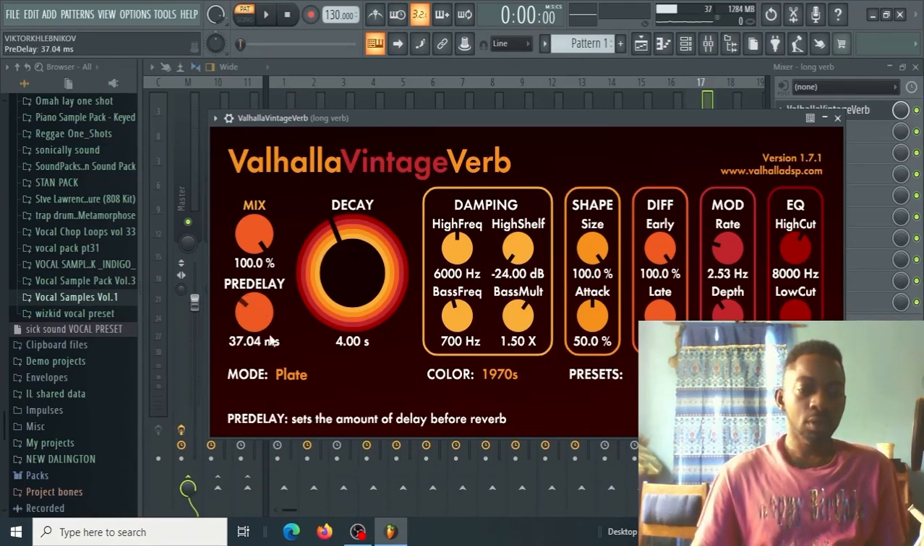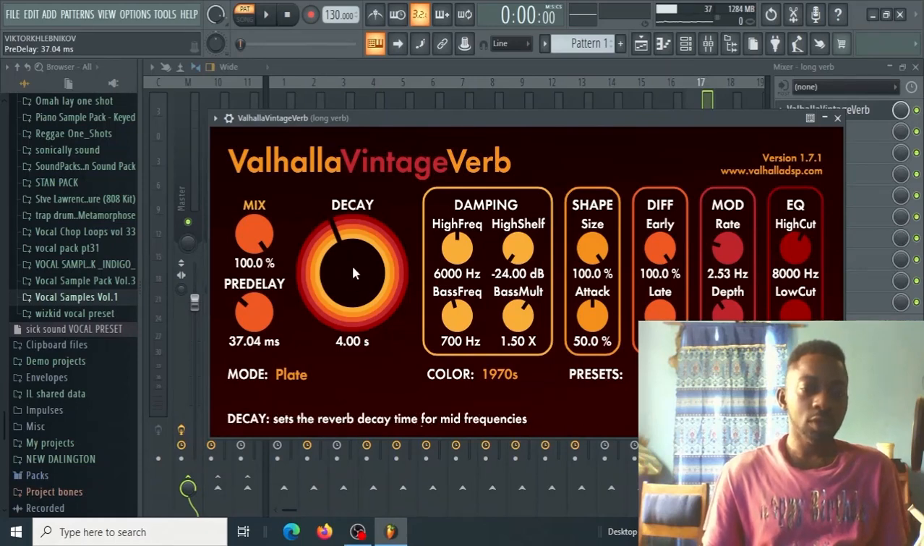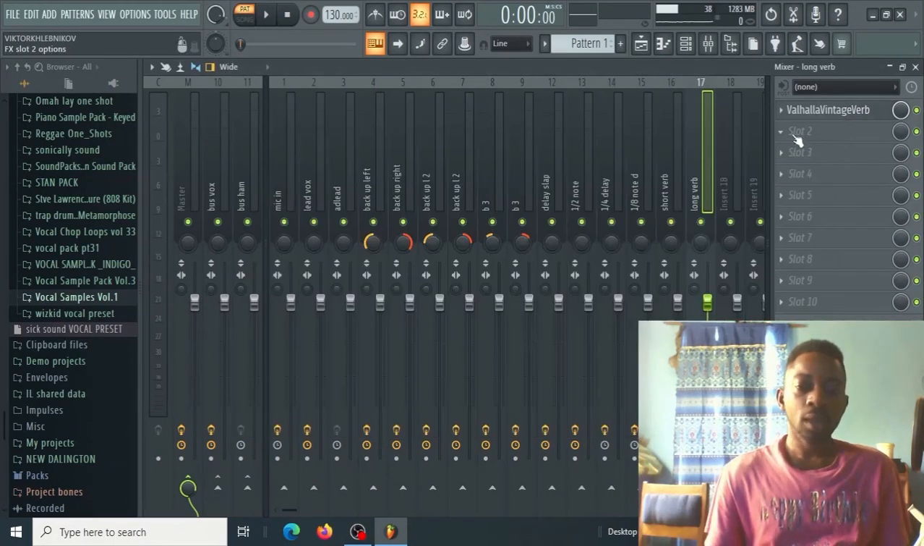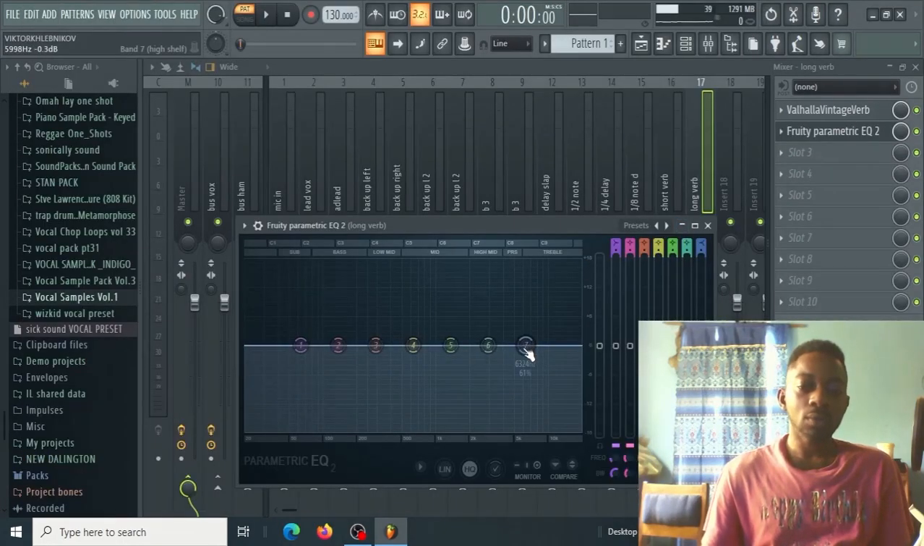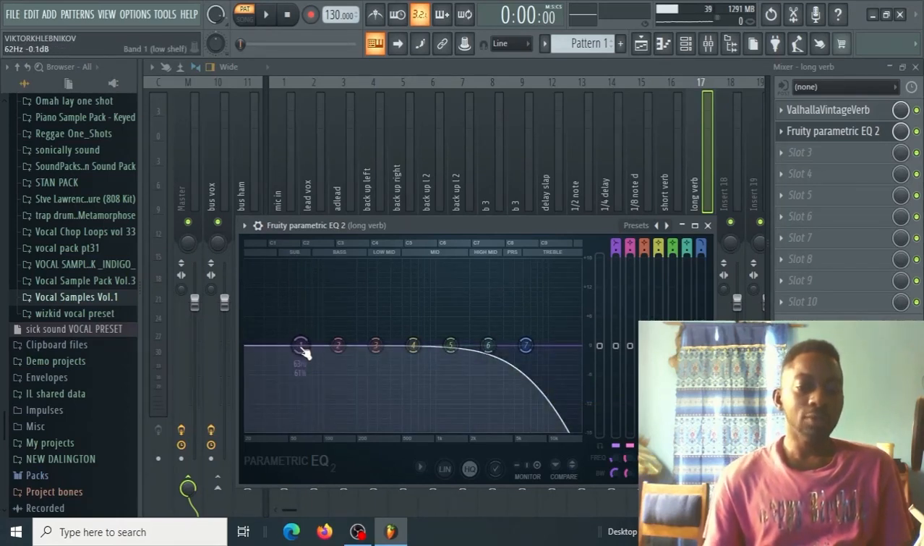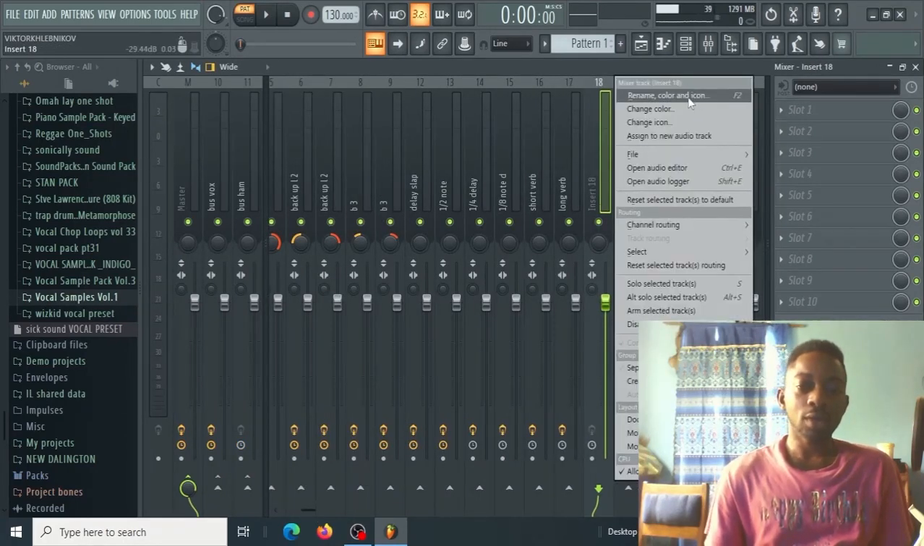So a good starting point, I put a pre-delay here, 37. Then you don't want the decay to be too long. Maybe do something like 2 seconds. Okay. If you want to add a little bit of EQing, you can add it. And here I may do something like this. I don't want it to compete with the main vocal, so we just EQ the reverb a bit and do something like this.